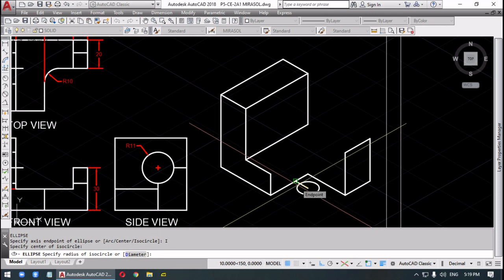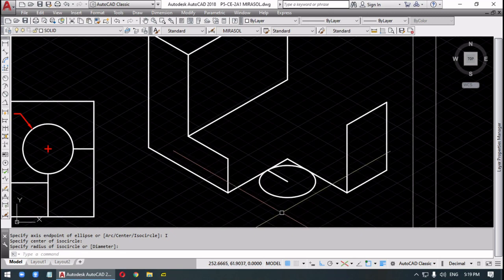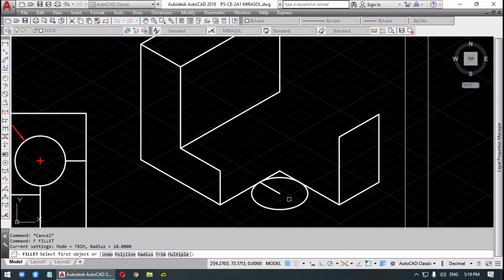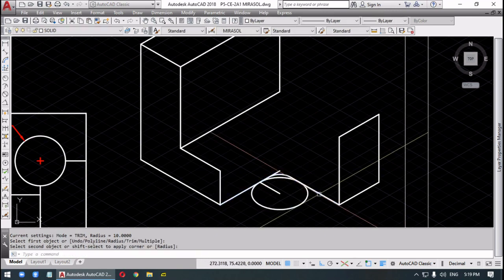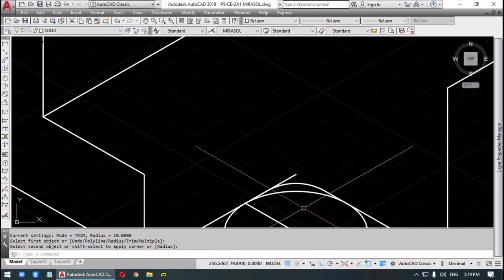there is our ellipse. Do not use a fillet here. If you use the fillet, this would happen. Fillet, radius, the radius is already 10. So if we click on this, click on that, look at that. Okay, it's not correct. So undo.